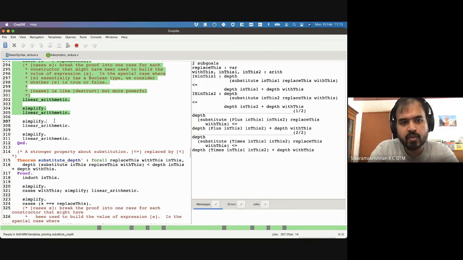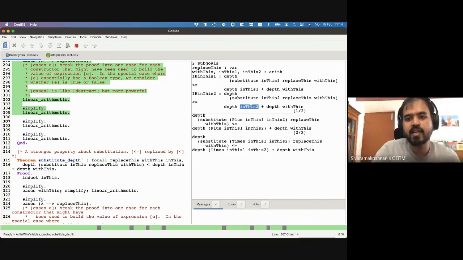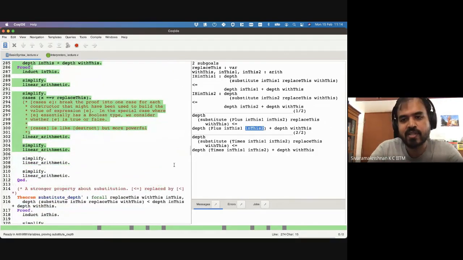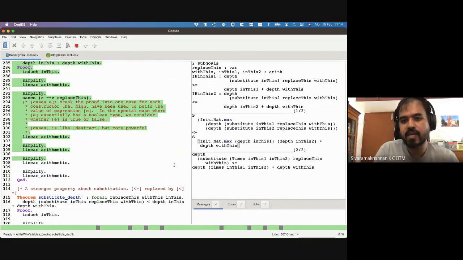So here we have the inductive cases as well, right? We have depth of substitute of in this replaces with this less than in this one, in this two. In this one, in this two are the variables that are obtained by the sub expressions in plus, right? So plus has two sub expressions, and that is precisely what we have here, right? We have E1 and E2, and in this one and in this two are the names that Coq has automatically chosen for us. So we know this holds thanks to the induction hypothesis. You can just simplify this, in which case you get this complicated expression with depth of substitute of in this one, replace this with this, right? And which is what you have here, right? And similarly for this one, you have the same expression here.